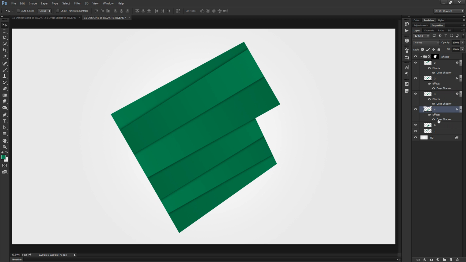And the next thing we need to do is separate these drop shadows into new layers. So to do that, we will right click a drop shadow and choose Create Layer. And it's going to say that some aspects of the effect cannot be reproduced with layers.